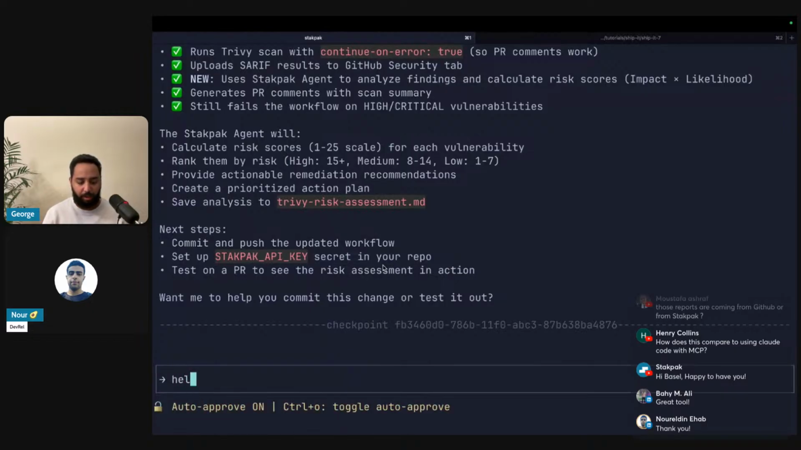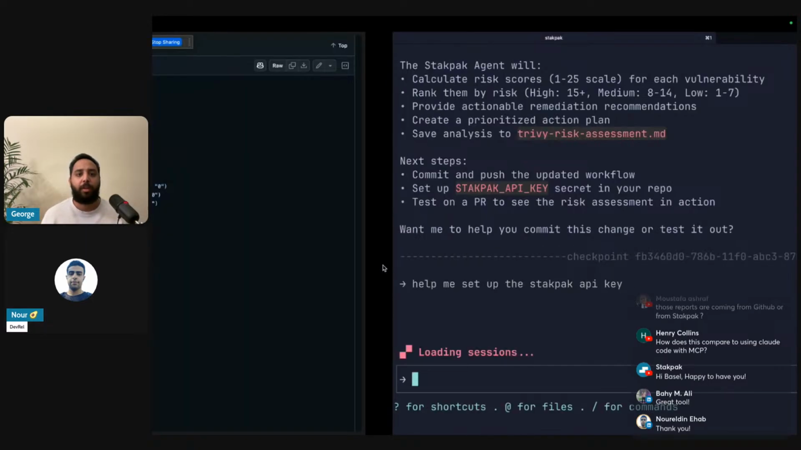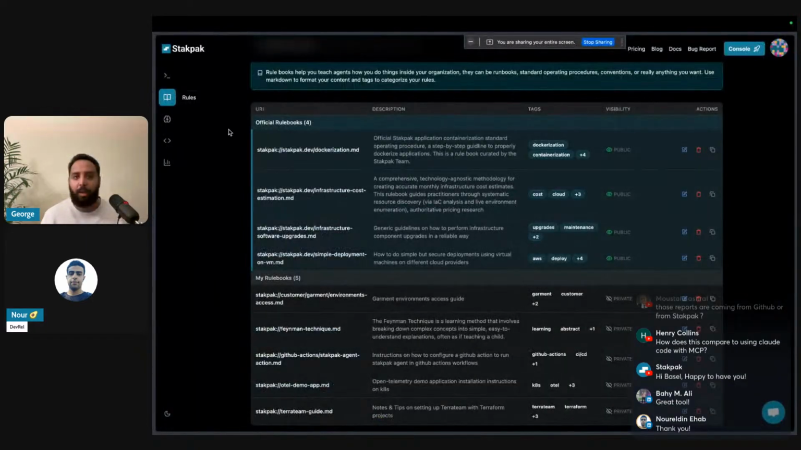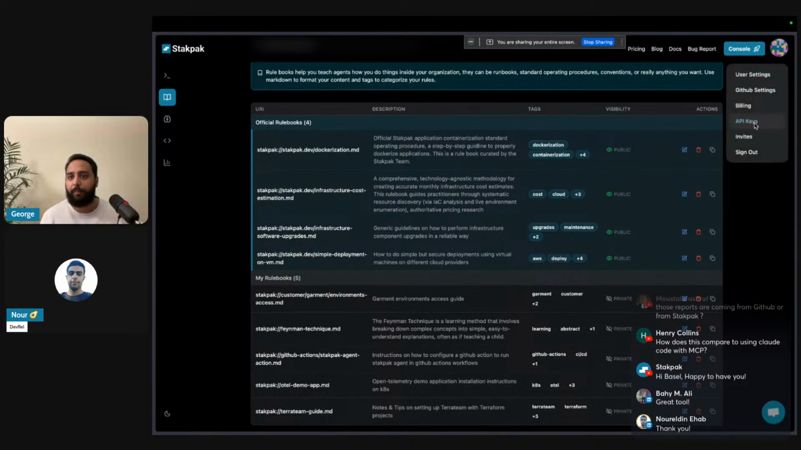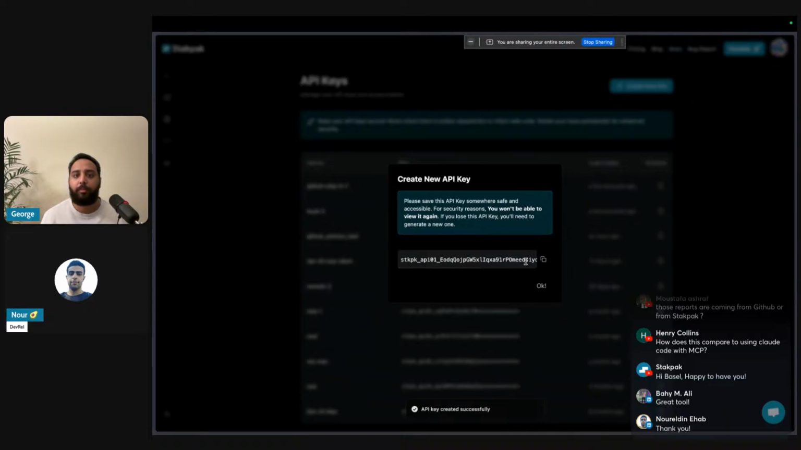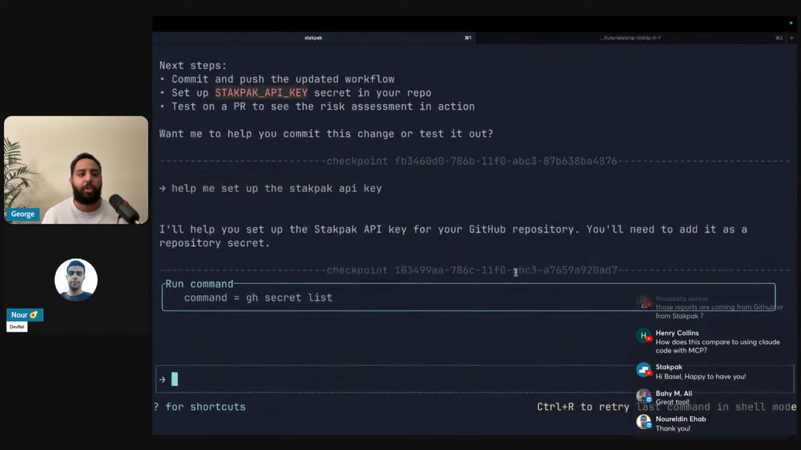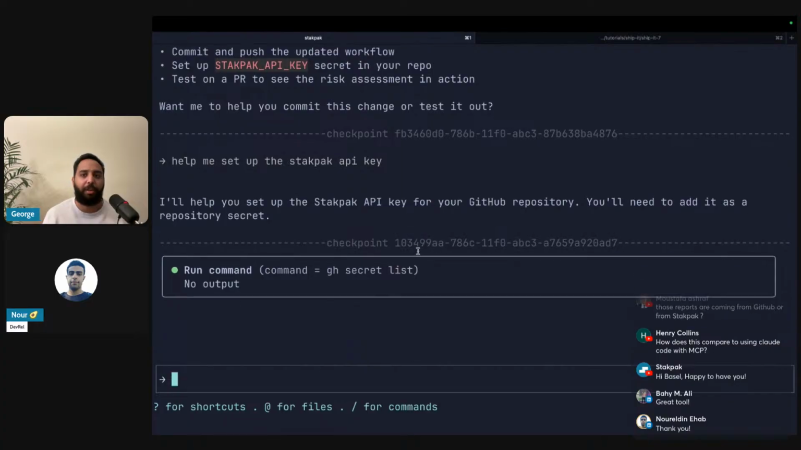So yeah, help me set up the Stakpak API key. So this is one of the interesting things here you can do with Stakpak. Let's create an API key. So GitHub ship it 7. It's checking the secrets I have in my repo. I don't have anything yet.